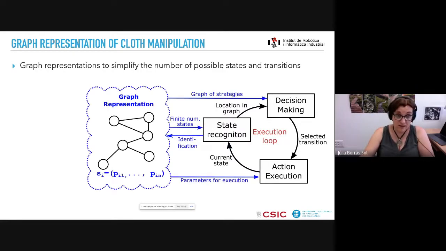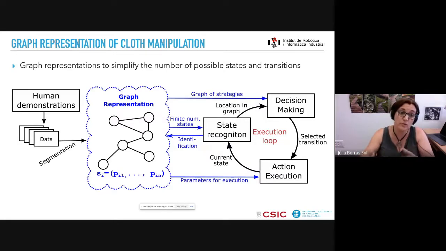So our idea is to have this graph representation so that each one of the nodes in the graph is a state of the scene that simplifies the state recognition, but then also can store, for each one of these states, these low level features that allow to execute the action. For instance, the location of the corner that we need to grasp in order to fold in a certain way. And also this graph representation can be directly thought as a PDDL planner, as we will see in this work. And in addition, we want to be able to learn these graphs from human demonstrations.